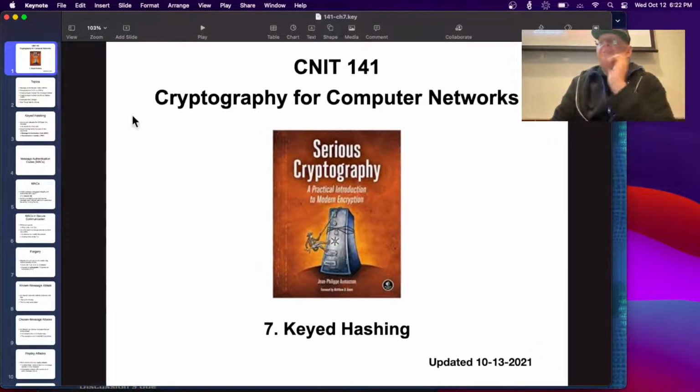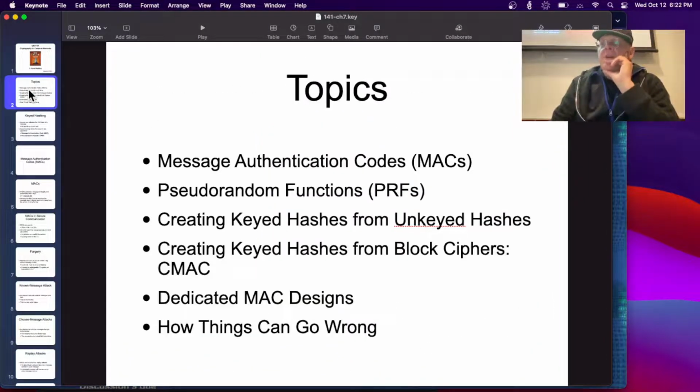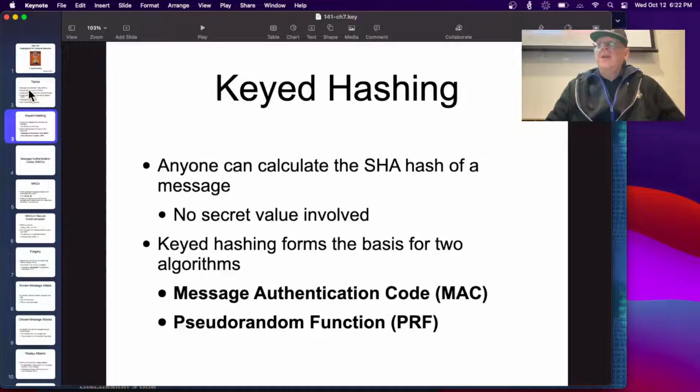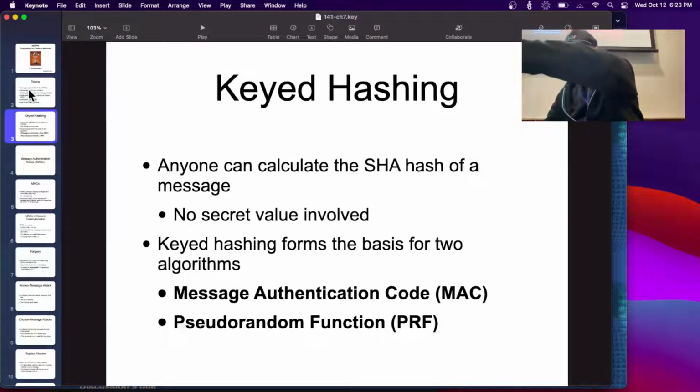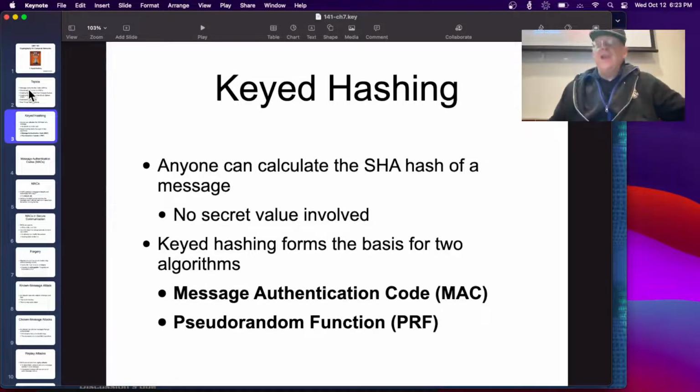So, all right. We're going to talk about message authentication codes and the things that are used to make them, including pseudo-random functions and some special kinds of hash functions. Anybody can calculate the hash, like a SHA or an MD5 hash. There's no secret value involved, but all that does is give you control of integrity. If you make a copy of the file and somebody calculates the hash again at the other end, they can tell if the copy has been altered. So that's something, but it does not provide authentication. It doesn't mean you know who the author was. Anybody could calculate that hash.